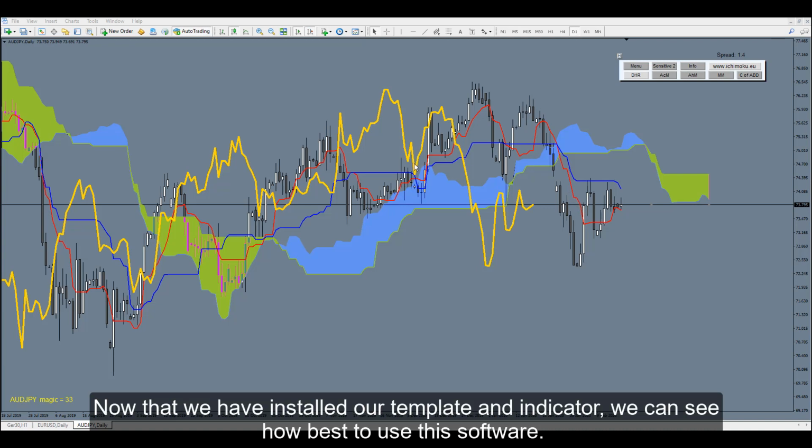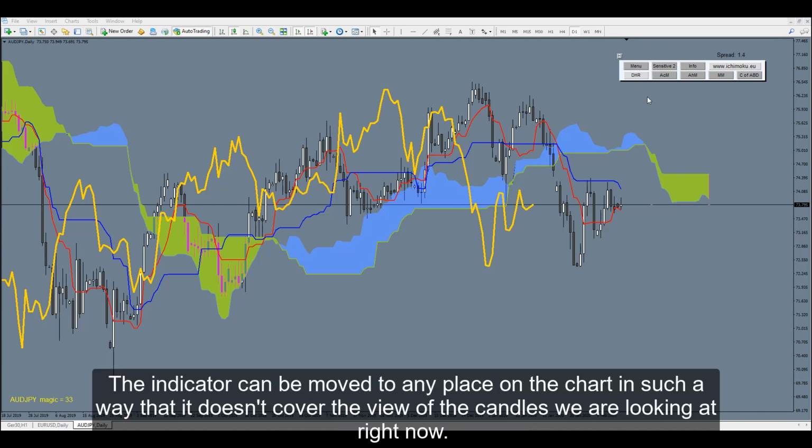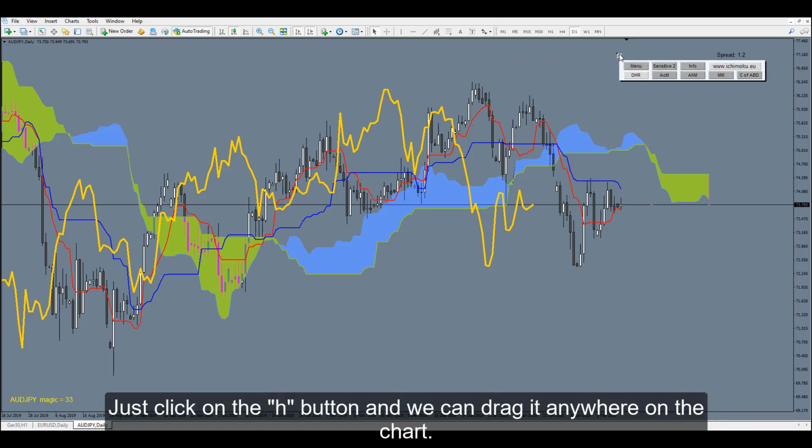Now that we have installed our template and indicator, we can see how best to use this software. The indicator can be moved to any place on the chart, in such a way that it doesn't cover the view of the candles we are looking at right now. Just click on the H button, and we can drag it anywhere on the chart.